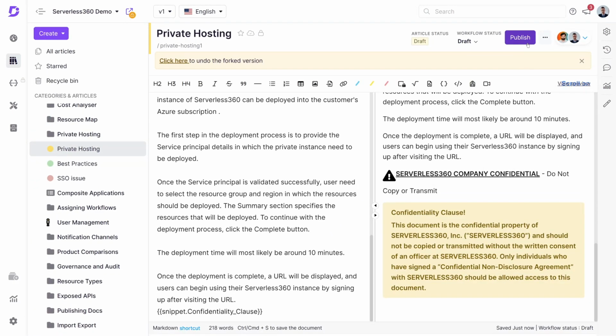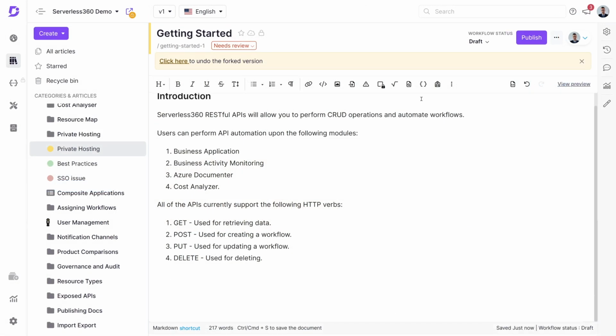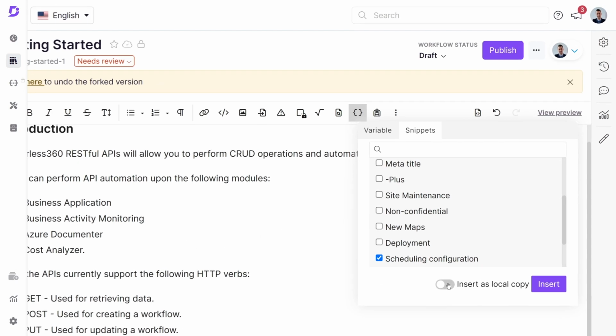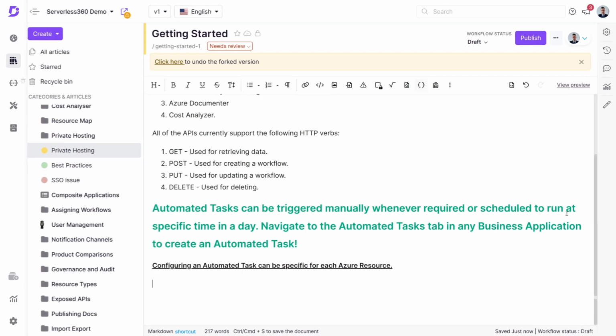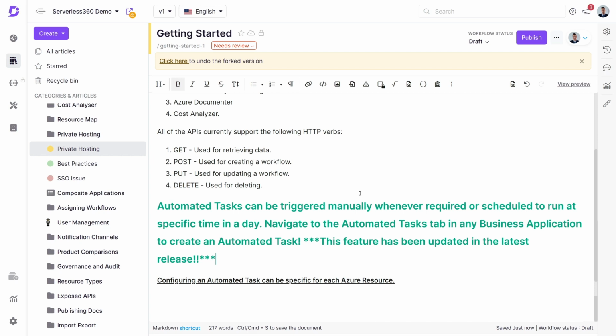Once we publish it, we can see the content here. We can also insert the snippet as a local copy, which allows us to use just the contents of the snippet but is disconnected from the original. This means that any changes you make here or to the original snippet will not affect each other. This can be useful when you require old information that never changes.